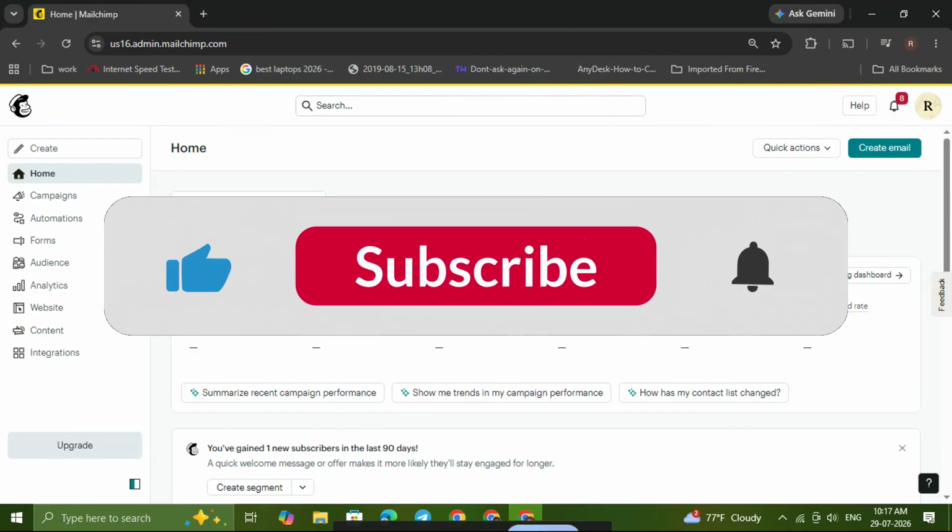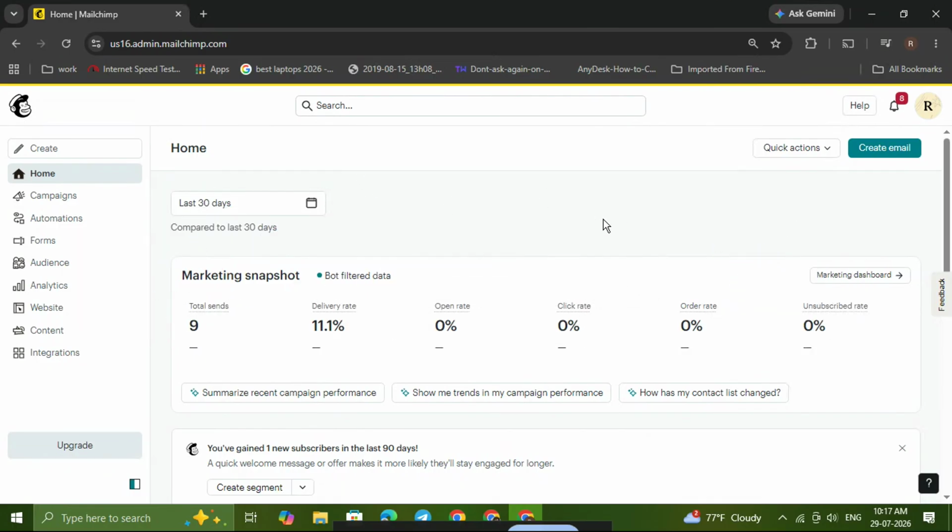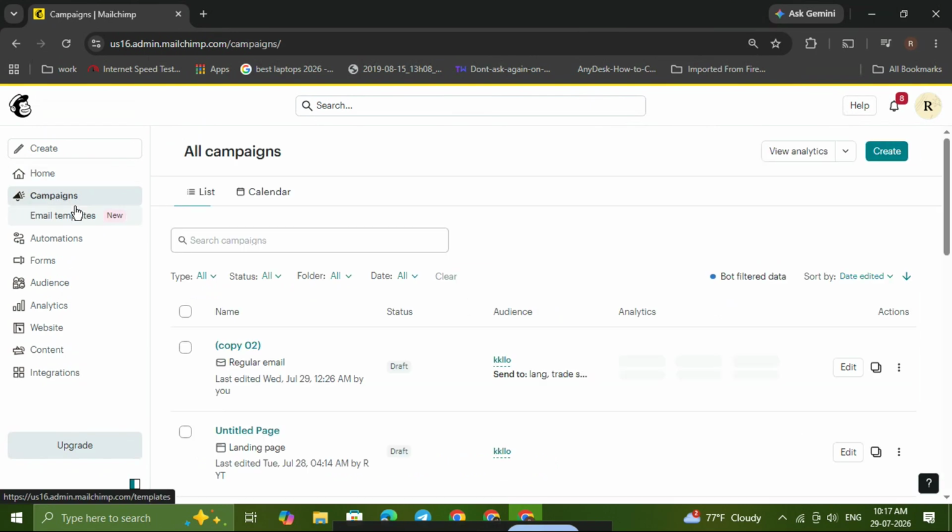First, go to Mailchimp and sign into your account. Once you're inside the dashboard, look for the campaign section and click on it. This is where Mailchimp stores your newsletters and other email campaigns, so this is the right place to start.